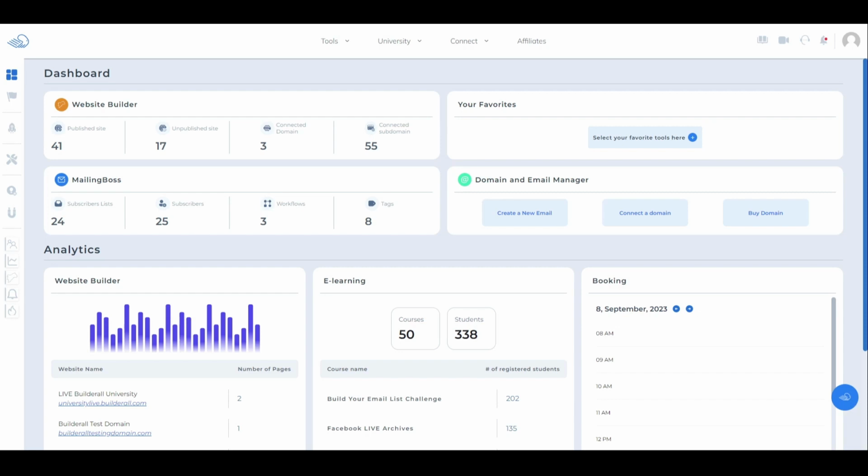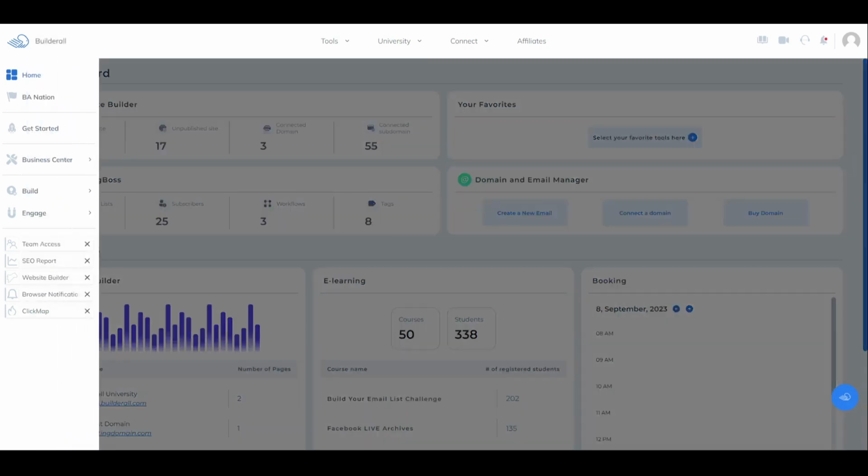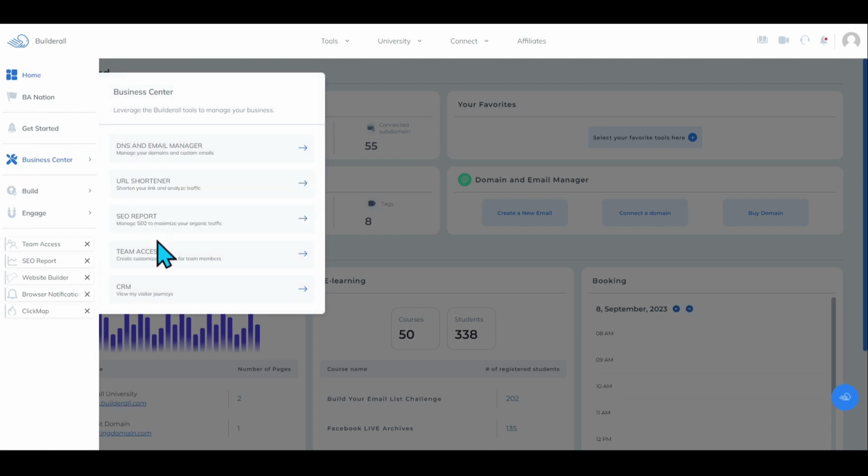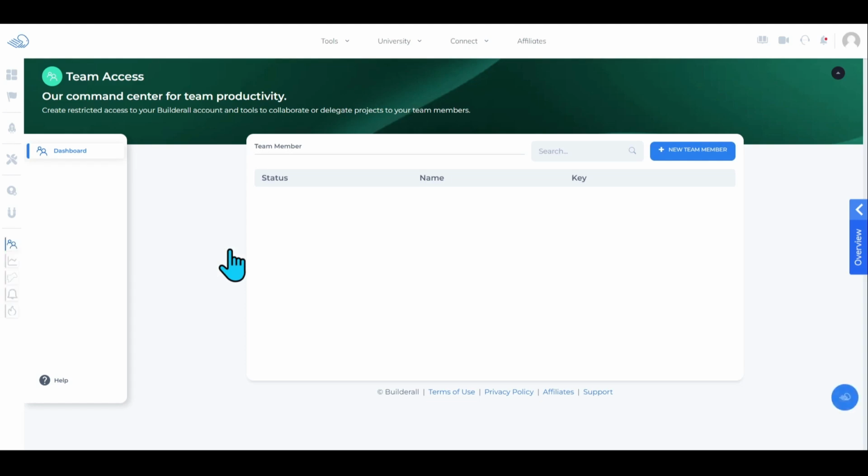To access the tool on the left-hand side, we're going to scroll down to Business Center. We're going to look for Team Access. This is a great tool if you've got a team of people that are helping you build websites or manage your clients, and you don't necessarily want to give them access to everything.